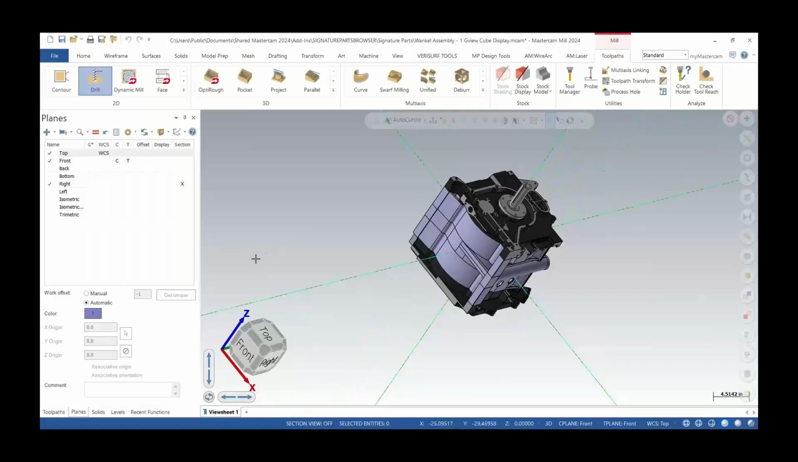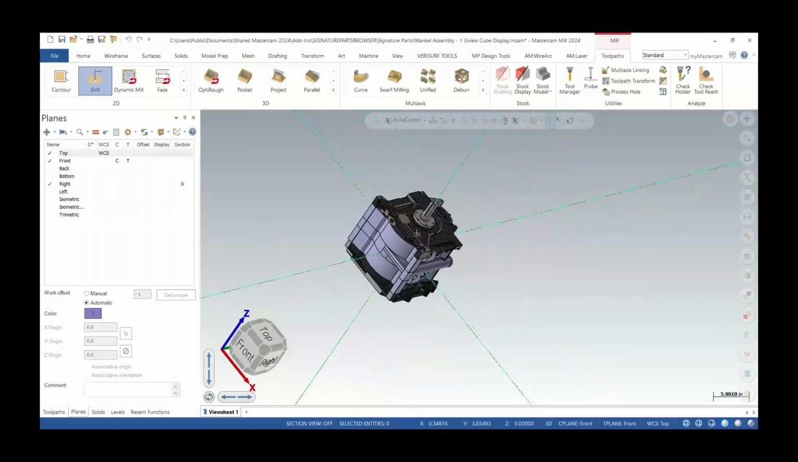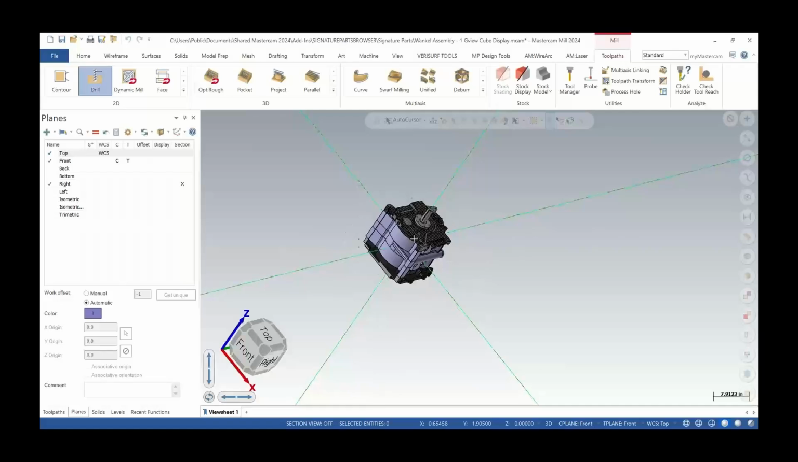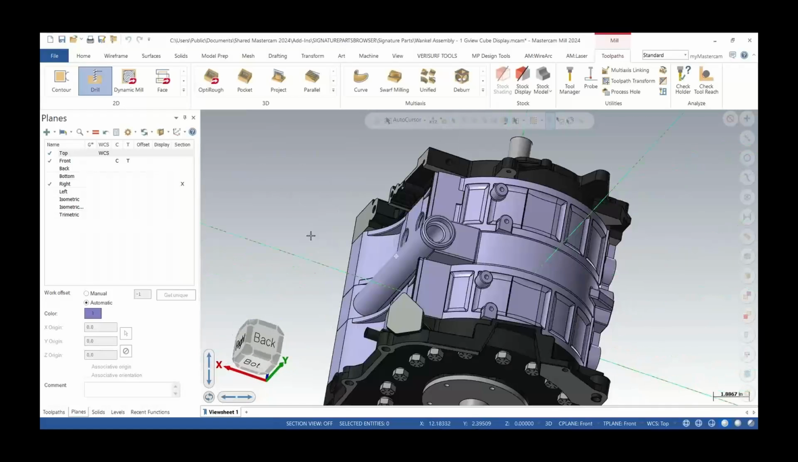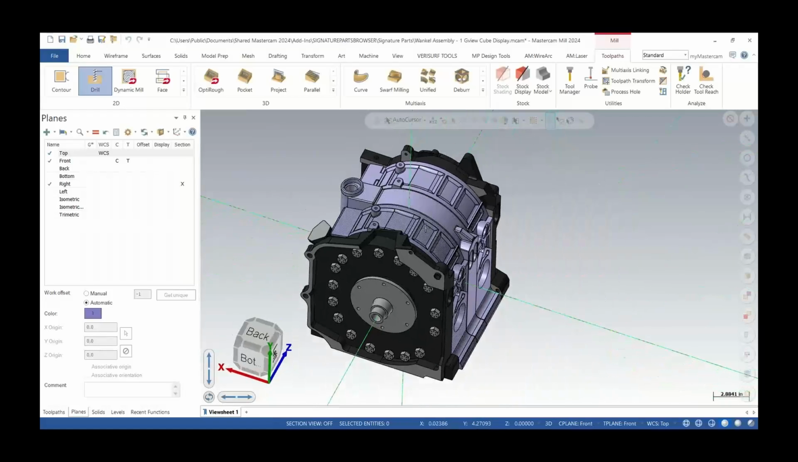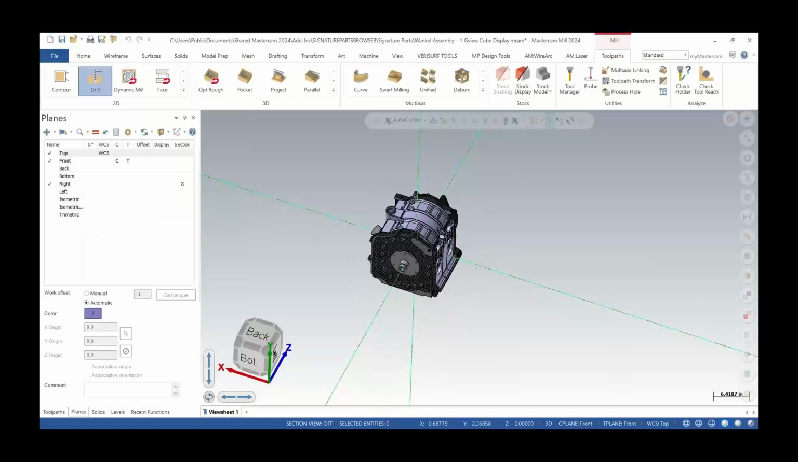Another thing to mention is there is an enhancement to the zooming in and out on your mouse wheel. Just by zooming in on this model here, you can see if I'm really far away, it's taken me a while to get to that location. Maybe I want to view one of these bores or some intricate detail in this part. Now, this is the old method.